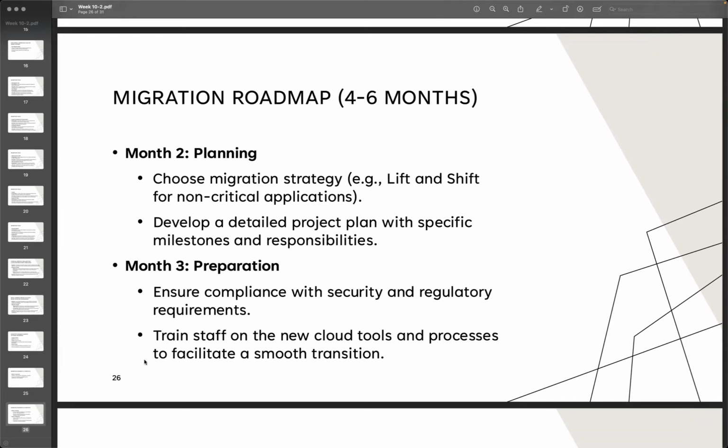For the planning, we need to choose the migration strategy. Are we applying lift and shift for the non-critical application? Or are we using the hybrid approach, or do we have some service we are no longer going to use, to retire? So we can think about it. We would develop a detailed project plan with specific milestones and responsibilities. After finishing the planning, we are ready to move on to preparations.